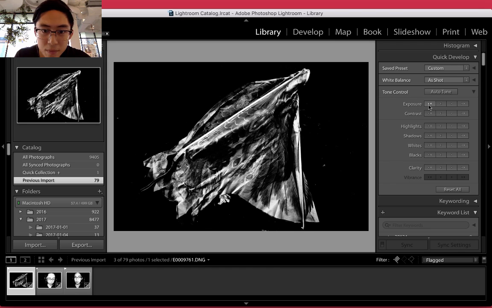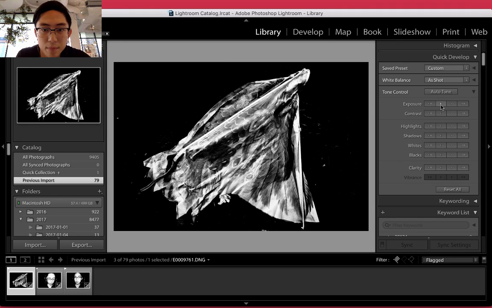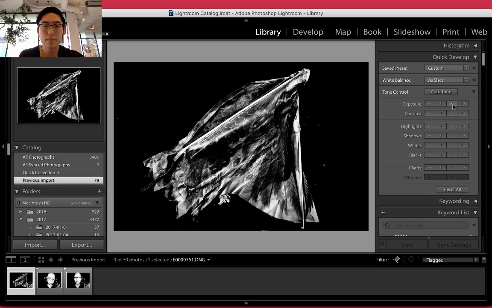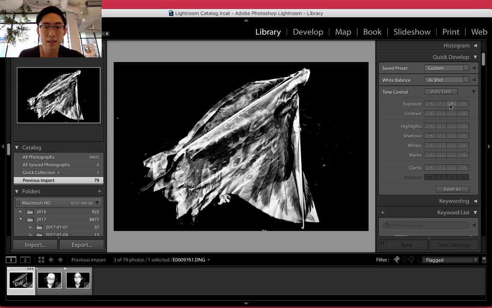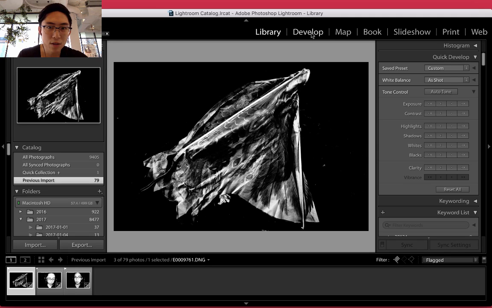And under exposure, I'll just minus it a bit, plus it a bit. I kind of like the details. If I want to make more micro tune adjustments, I'll either click develop or press hotkey D to go under develop mode.